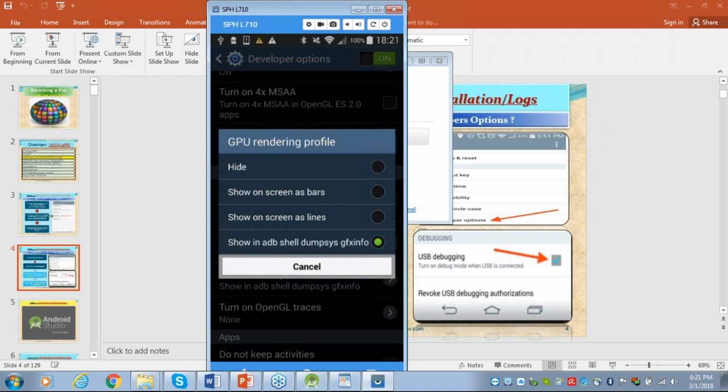All right, so anyway, guys, let's just see the GPU rendering profile. You can set it to show on screen as bars, and you can use it if you are comparing graphics performance for different applications on your system.